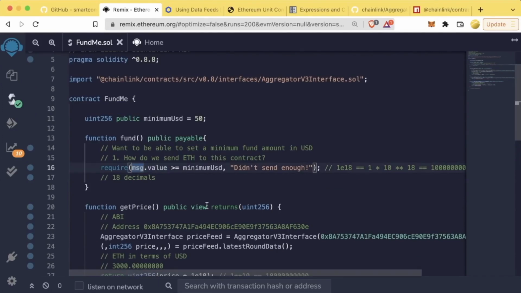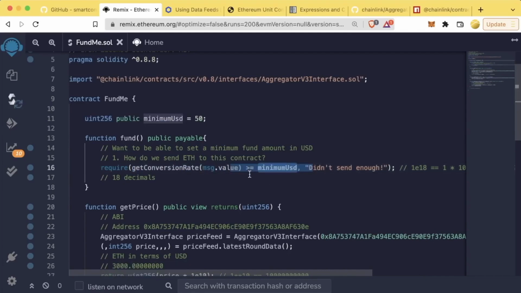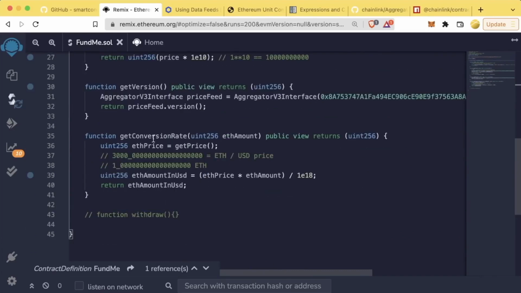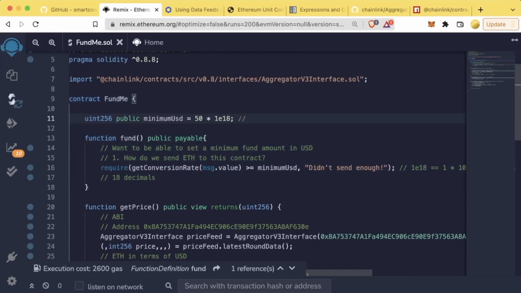So what we can do now is all we need to do is get conversion rate of message.value needs to be greater than the minimum USD. Of course, right now our minimum USD is just in terms of 50, and we know that get conversion rate is going to return it with 18 zeros to represent the decimal places. Our minimum USD amount needs to be upgraded to 50 times 1E18, or again, 1 times 10 raised to the 18th.